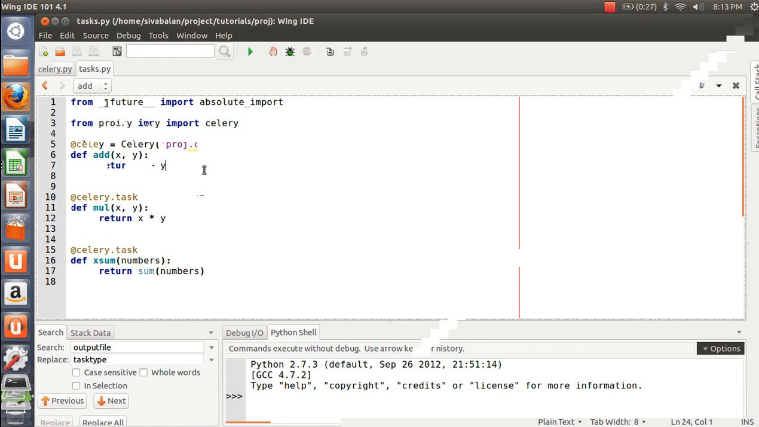So I'm importing Celery from the Celery instance which we have defined just now, and then I'm annotating the function method with celery.task to intimate that this is a task object. So I have defined three basic tasks: add, multiply, and xsum. Add just takes in two parameters and returns a sum of two numbers. Multiply takes two parameters and returns a multiplication of two numbers. Xsum takes in a list of numbers and then returns a sum of numbers.